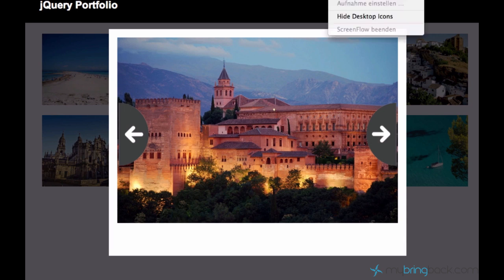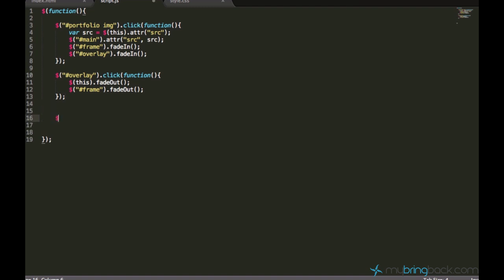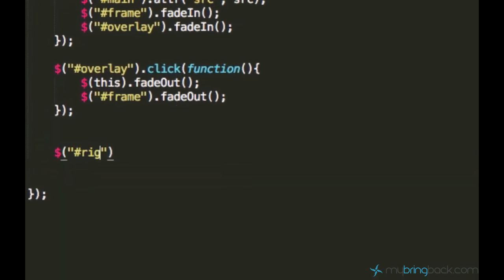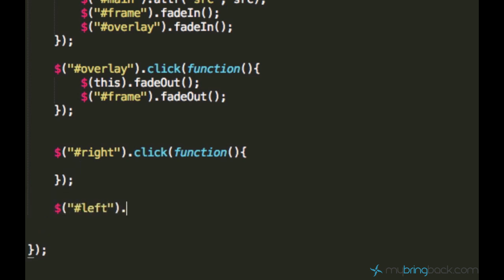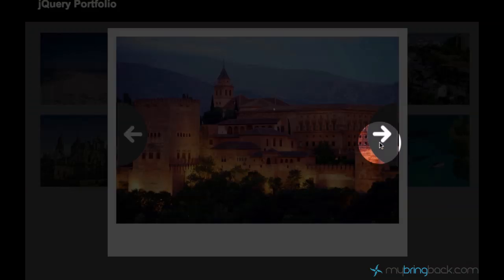So now we basically created these arrows, and the next thing we want to create is a jQuery event for tracking clicks on these arrows. So let's go to our script and create a new selector, in this case right click function, and the same for the left click function. I don't think we'll make it in this tutorial to write the code for it, but we already have selectors and we have these arrows.